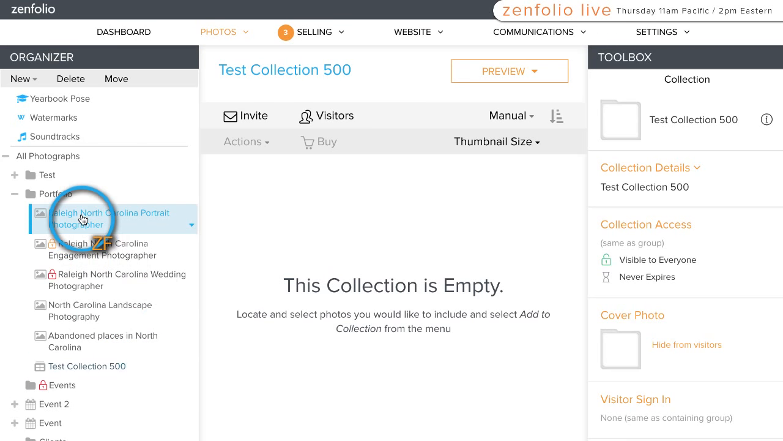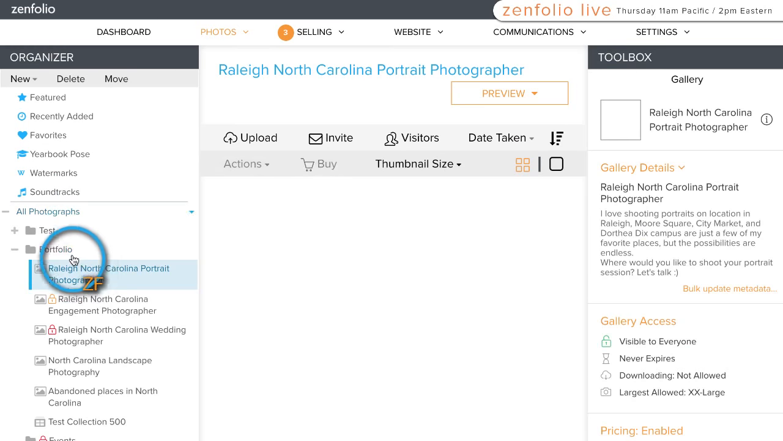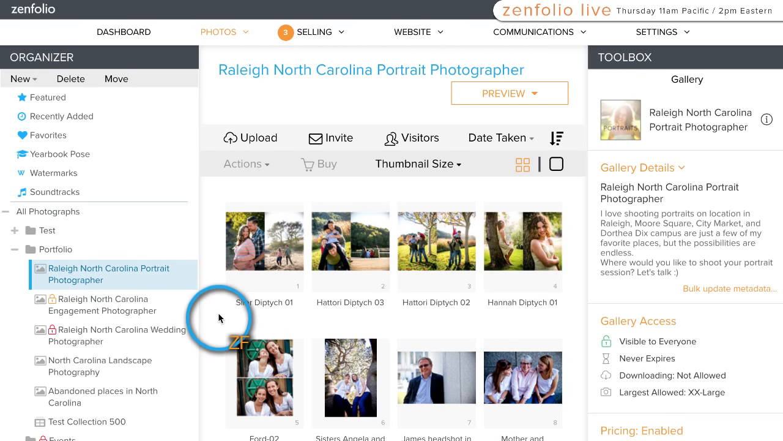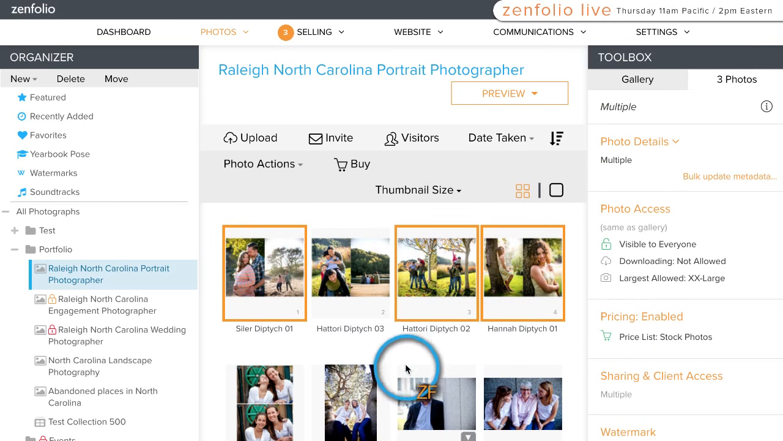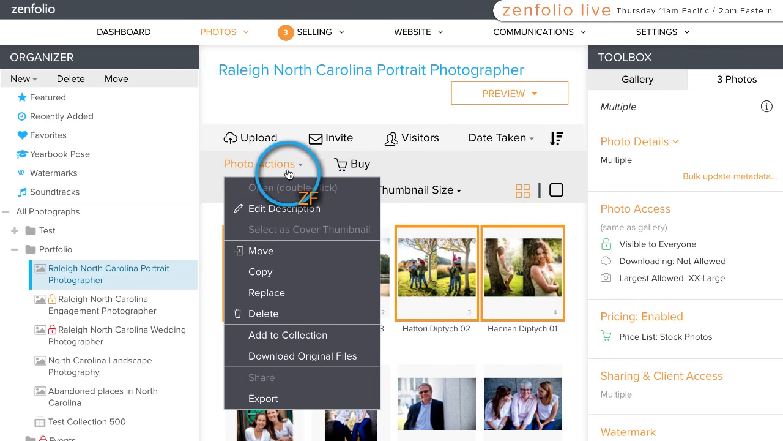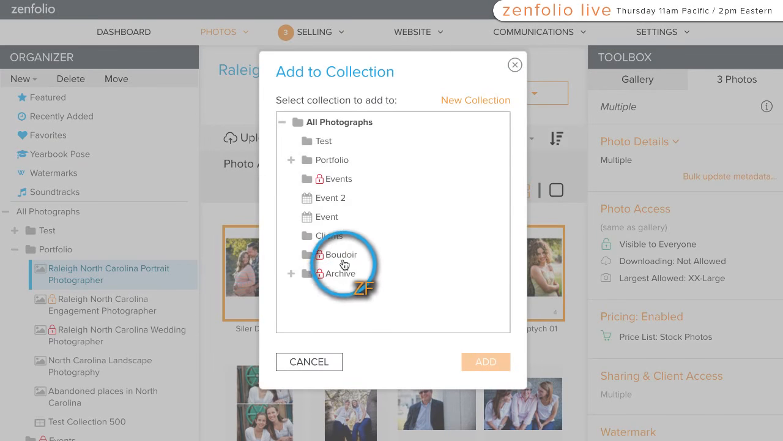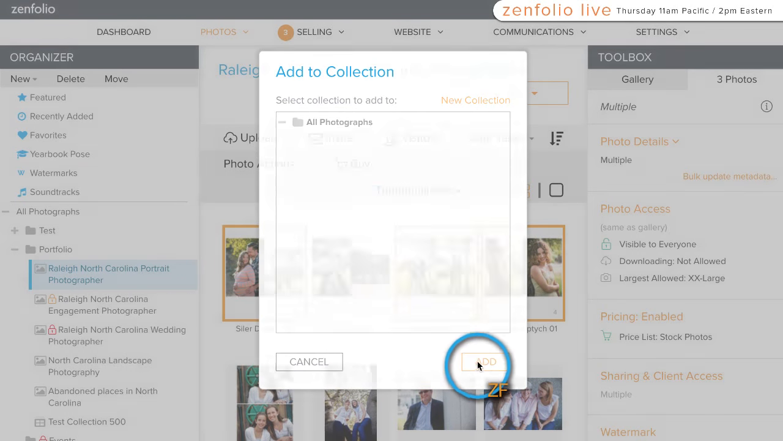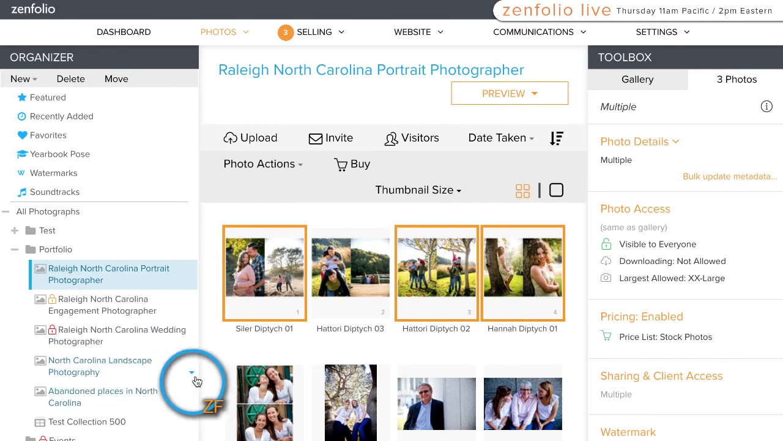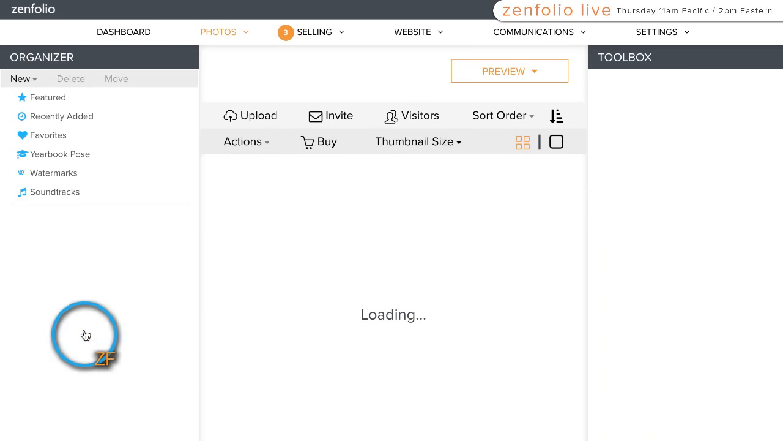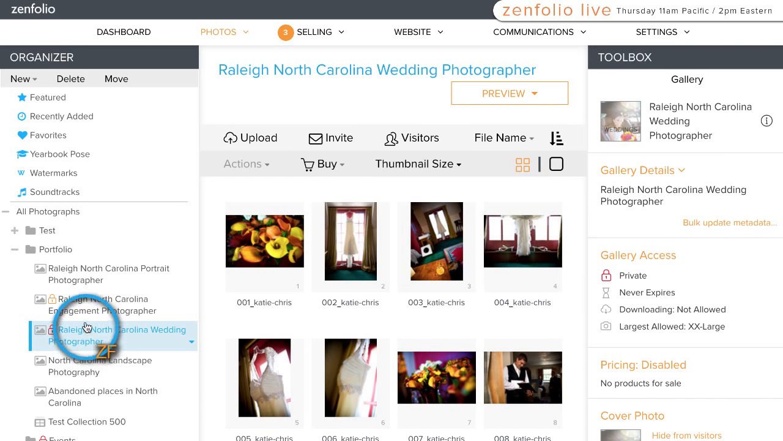So I could just click on this gallery, and let's say I want to pick a few of my favorite photos from here. I'm on a Mac, so I'm going to hold Command and just choose a couple at random. Go to Photo Actions, Add to Collection, and then go find that collection and put it there. So now what I'm going to do is I'm going to go to this one right here, and I'm going to add photos from this collection.